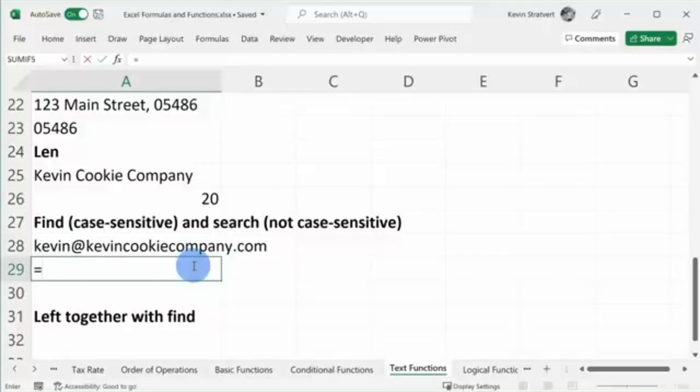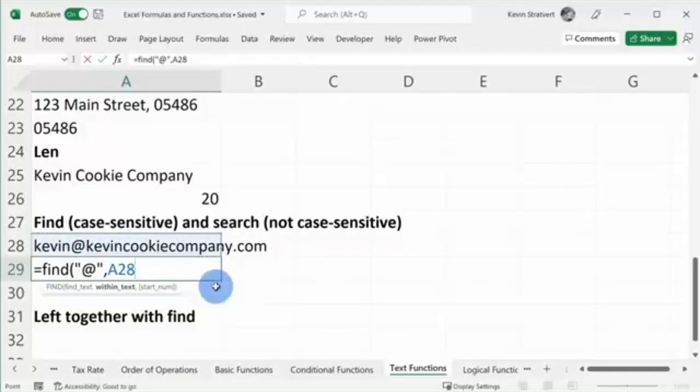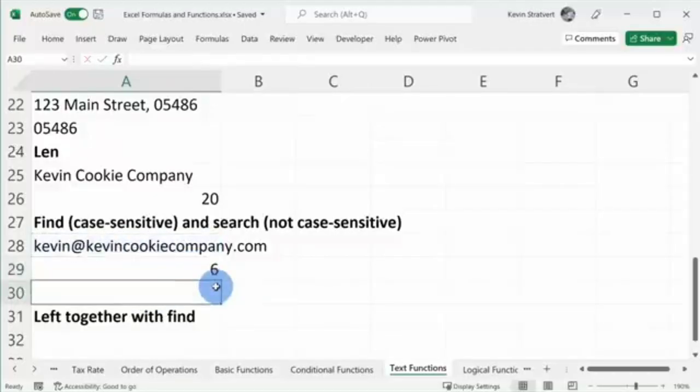Here I could insert the equal sign, and let's use FIND. I'll type in the function name. And I want to find the @ symbol here. I'll insert it in quotes since I'm searching for text, put in a comma, and I want to find it in this email address. I also have an optional parameter at the end, but I'll leave that blank. Here I'll press enter, and I can see that the @ symbol is in the 6th position of this text.